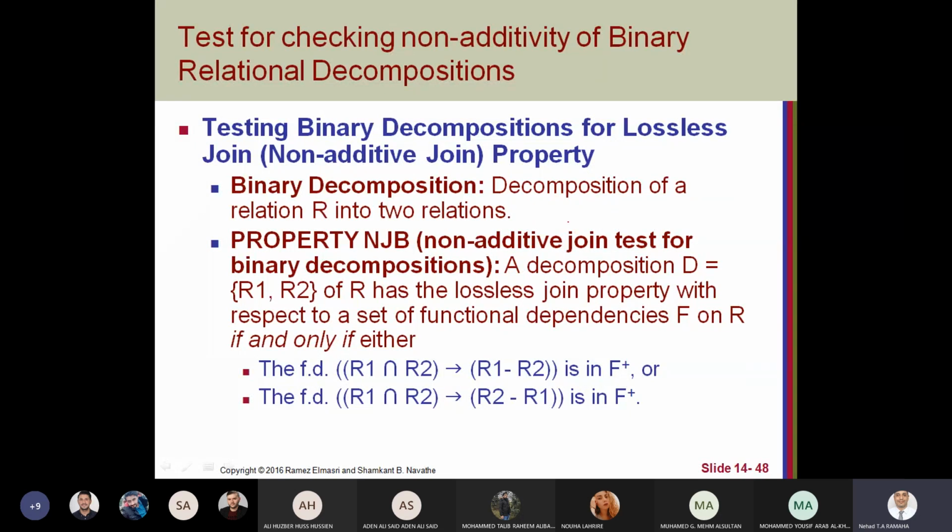Actually, this test, we call it NJB property, non-additive join test for binary decomposition. I will make it short for you. It's about functional dependencies. We will make a union of the functional dependencies of the two decomposed relations. If we have one of the original functional dependencies, then it's correct. If we don't have, then it's not correct. This is the meaning of all this.